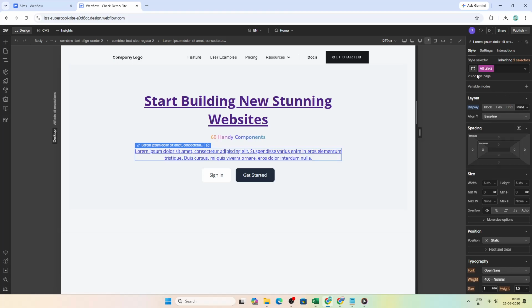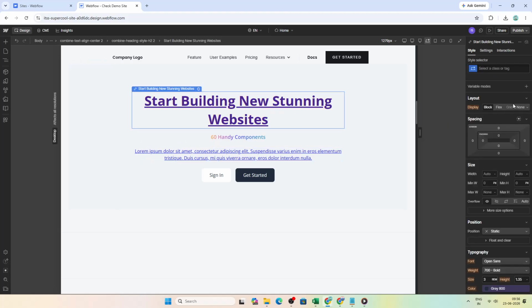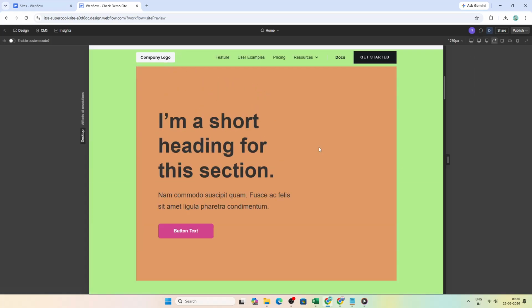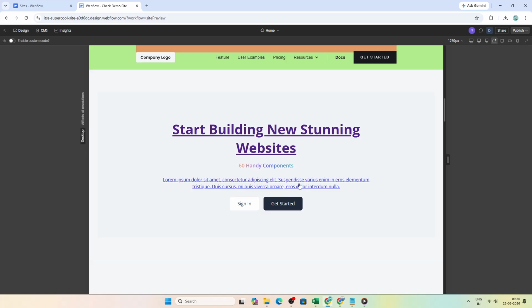After making that change, it's a good idea to quickly check a few pages or text sections to confirm that your links are displaying consistently. This small adjustment can make a big difference in keeping your typography clean and professional.